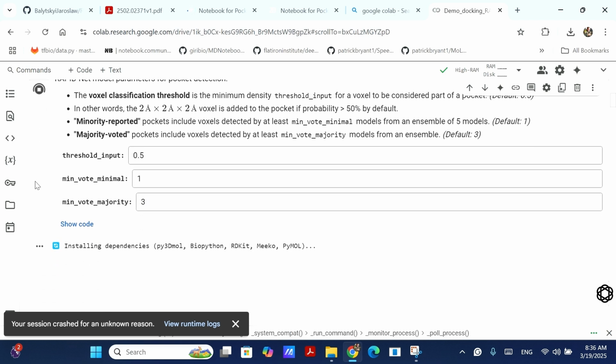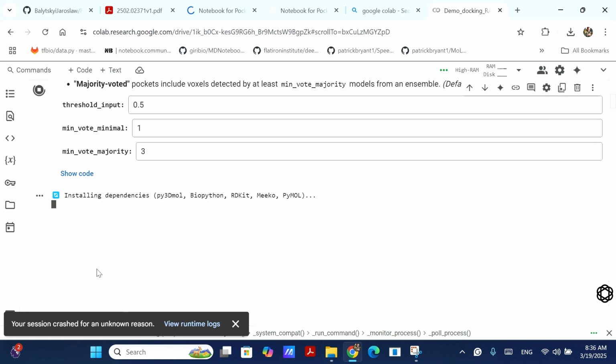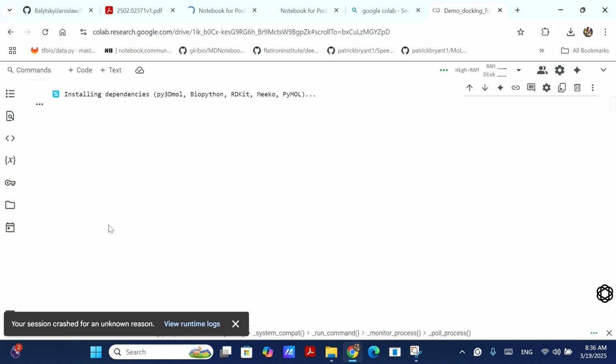And now we are pressing this button, so we are initializing this model. We are installing the dependencies which we need to process our proteins: Py3DMO, BioPython, RDKit. Then we initialize the model itself and load the model weights. We saved the trained model weights to Zenodo, so it's uploading automatically. Let's wait a little. Just grab some coffee.